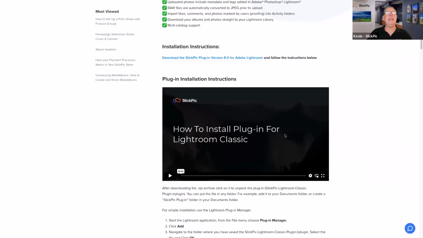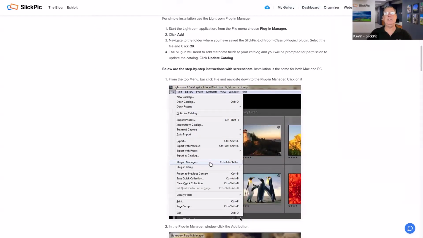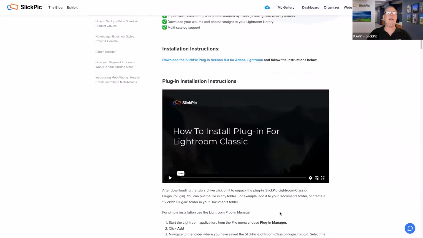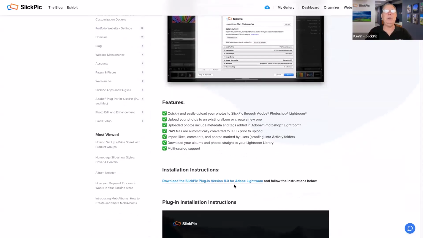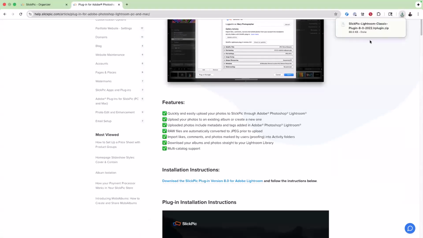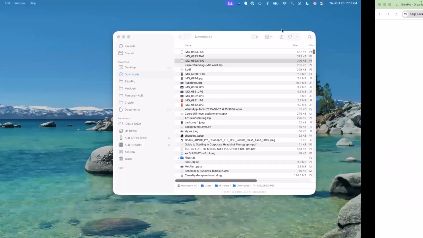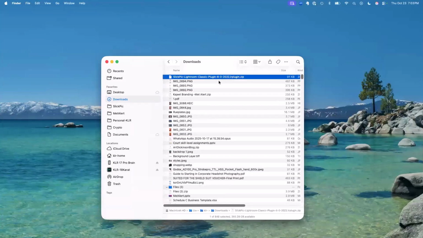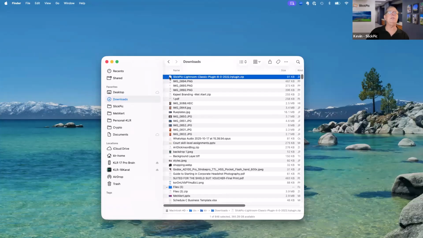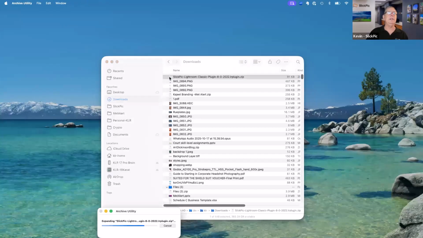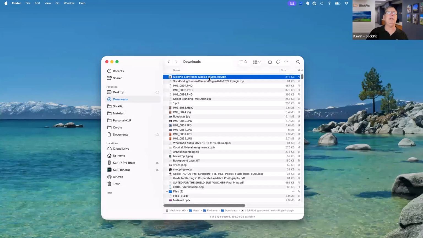So we've got lots and lots of videos and instructions and all that kind of stuff. But I'm going to be your valet for tonight here, your concierge. So I'm going to click download the SlickPic plugin. Okay, and you can see on my Mac, it's already popped up. What I'll do is I'll go into my Finder here, and there's the plugin right there. Now, if I unzip this, let me just double click on this. Takes a second. So there's the plugin right here.